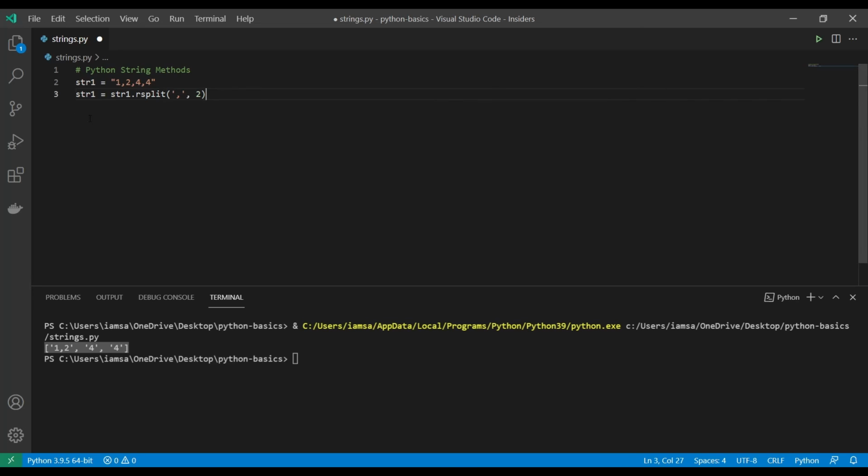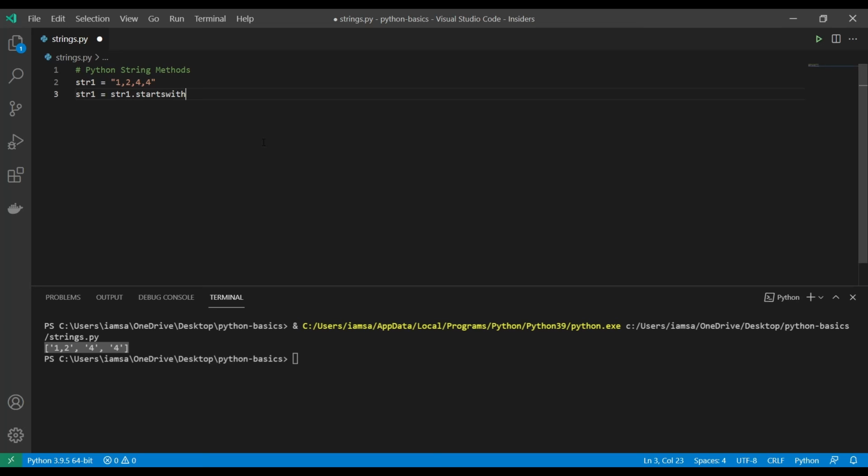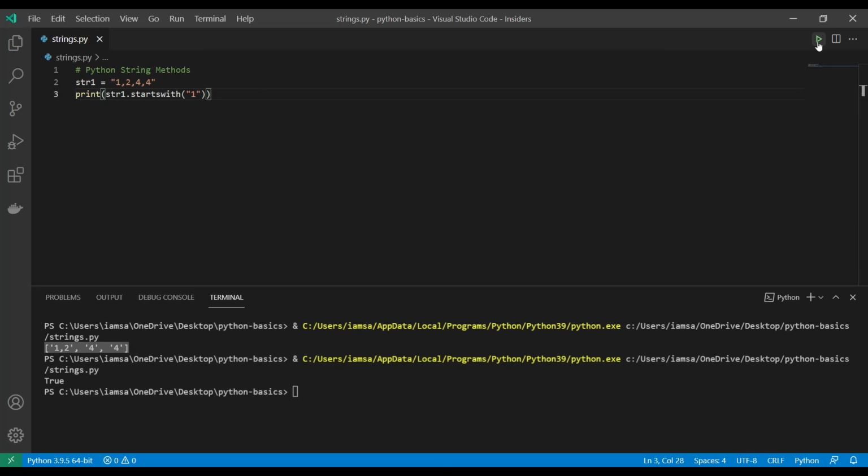So let's see what's after split. Splitlines we saw. startswith is similar to endswith. If you want to know what a sentence or word is starting with, if I say 1, this should give you a bool value. Suppose I want to print it, it should give True. Okay, let's see what's next in our list.